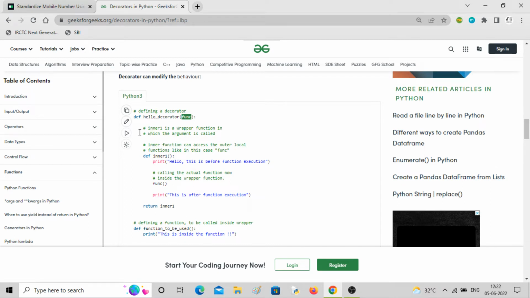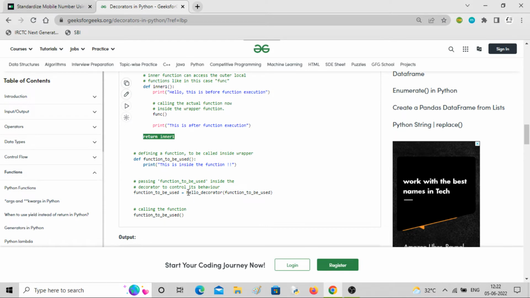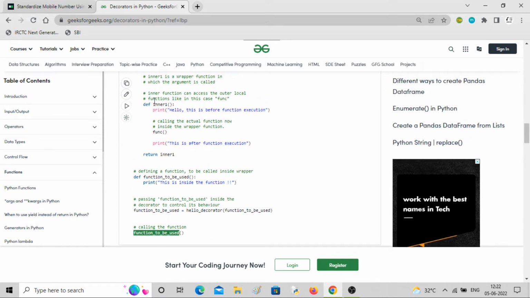Inside that, it will come directly to this line, because none of the lines is written above this. It will return inner one. Output of this will be inner one, which is saved to function to be used. Okay, then function to be used is called, right? So it will directly go to inner one because inner one has been passed.